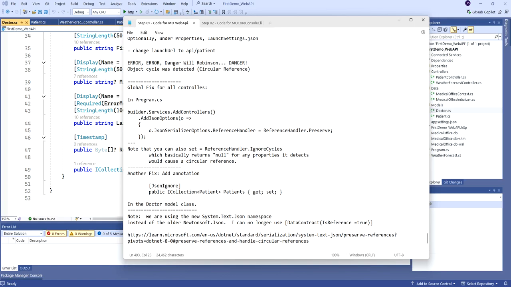Okay. Error, danger, Will Robinson, danger, okay? Object cycle was detected. We have a circular reference, right? Because that is how I taught you that we actually want to set up our relationships in our model classes, right? So there's a number of fixes. I'm running out of time, so I'm not going to look at these global ones that we'll never use in the end anyway. I will play around with this.